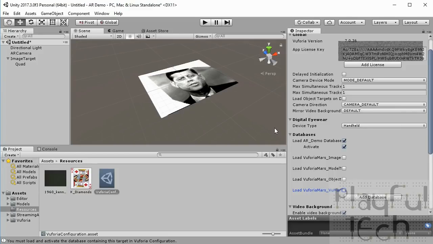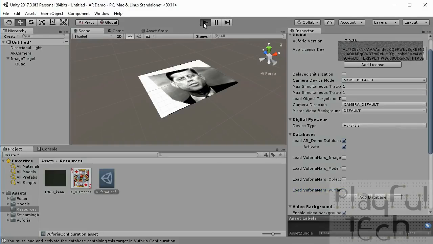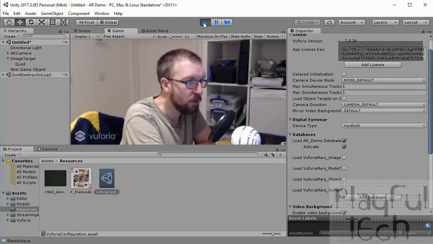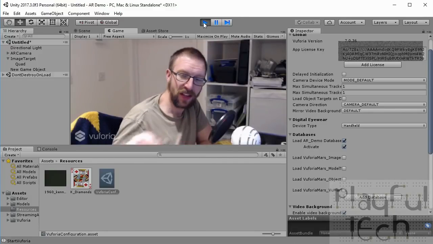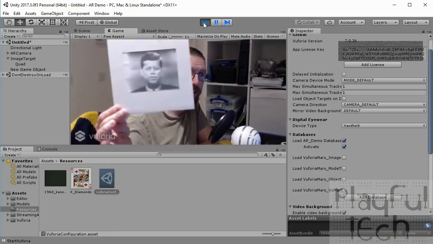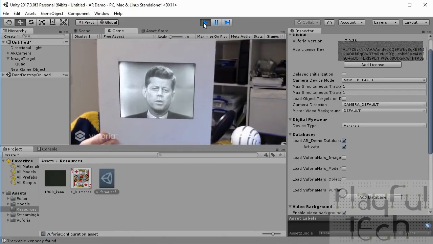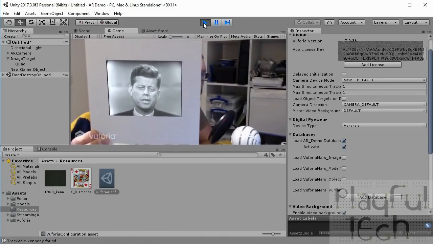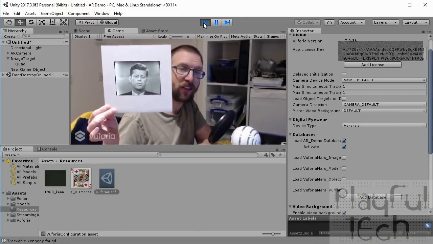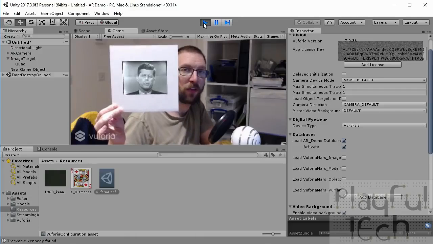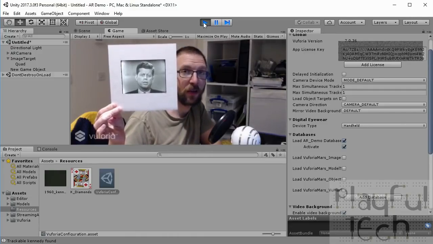And that should be all that is required to actually preview the program. So if you now come up to the top and click the play button, you'll see the output of your webcam image, which is over there. If you now hold up your image target, you'll see that it's been recognized and the video player component is playing that video over the quad that's been placed on the image target.